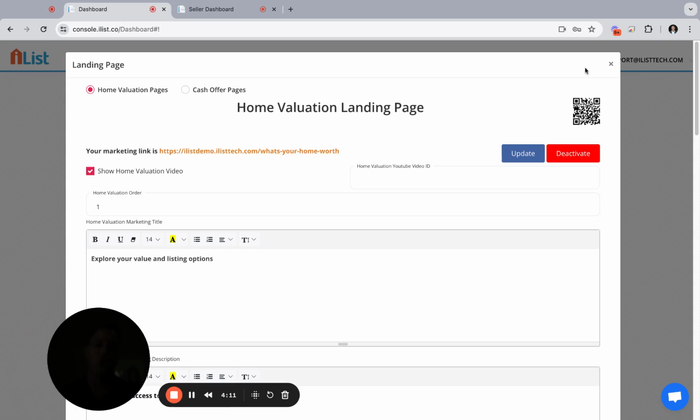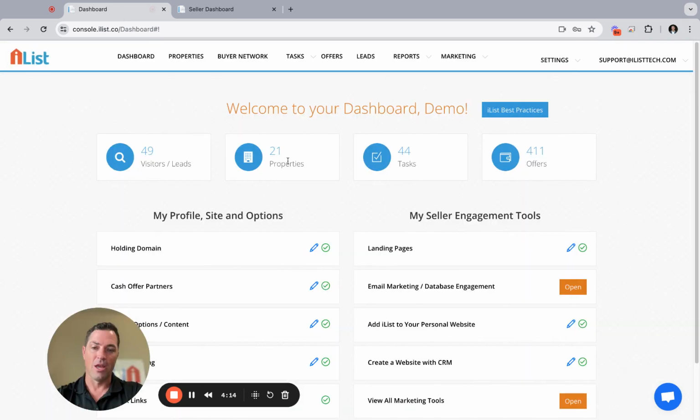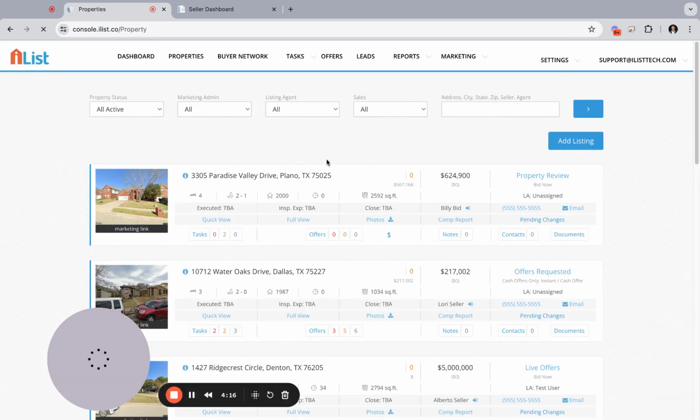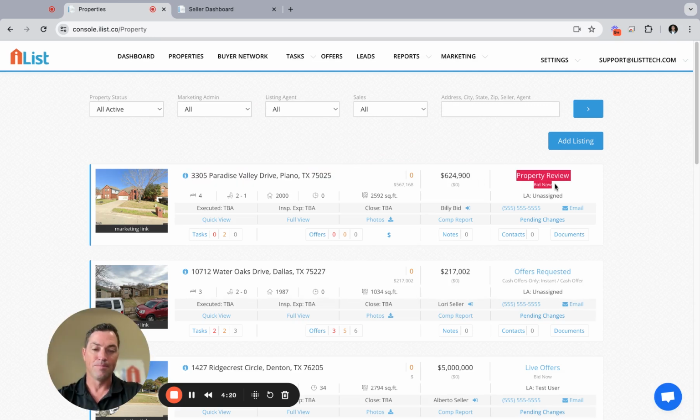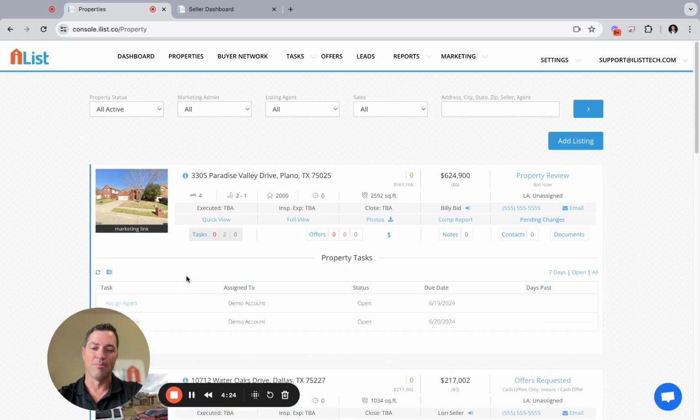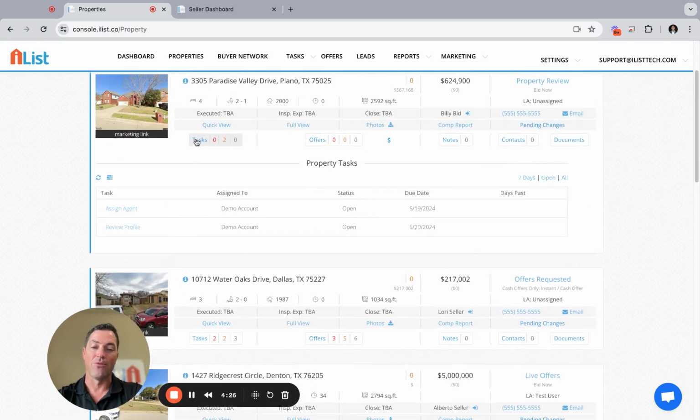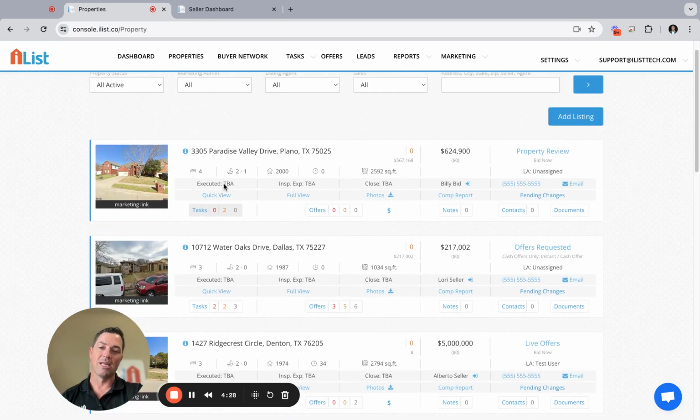And now you as an agent, if we come into your properties, you have a brand new property that shows up. Notice it's bidding. We can see who the seller is, and you have some simple tasks that move that property forward. So that's what it looks like if a seller comes in and engages with you.